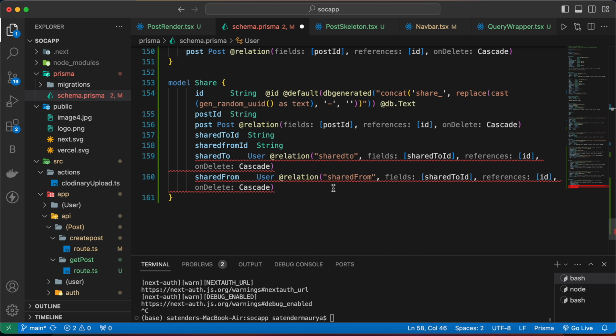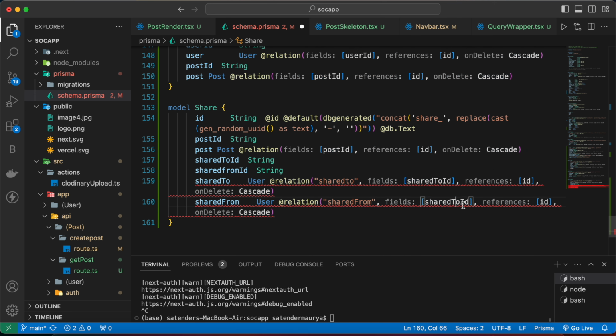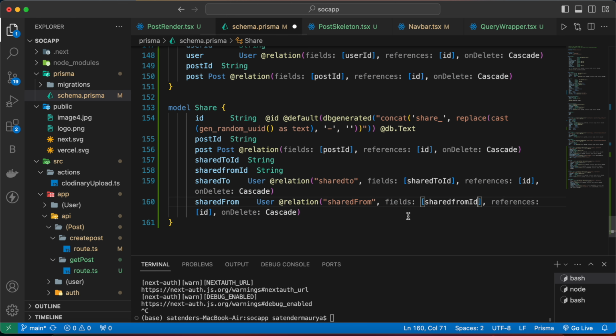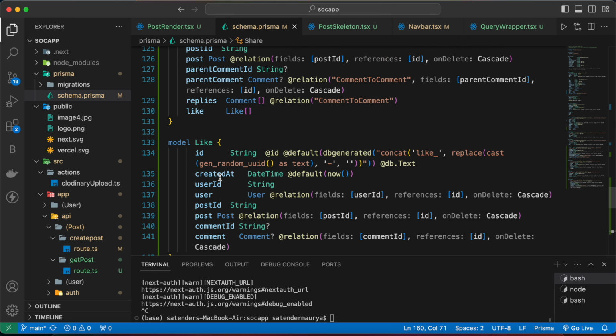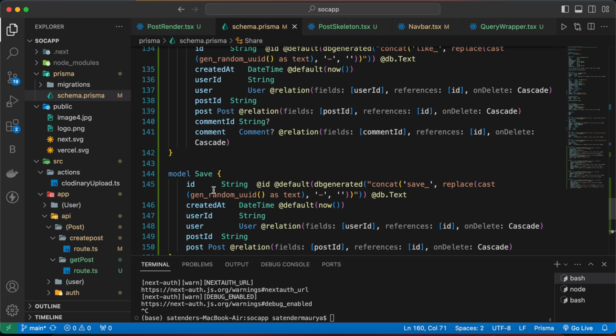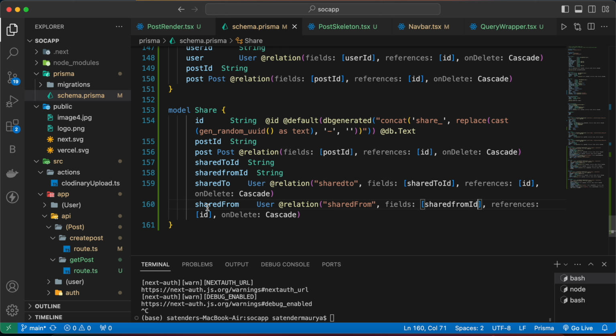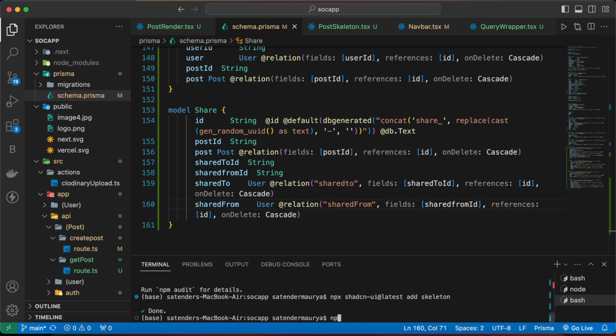Let's go below. I forgot to change this, so this will be shared from ID. So with that, we have created our 4 models here: comment, like, save, and share. And now let's do the migration to create these tables in our database. So write npx prisma migrate dev.